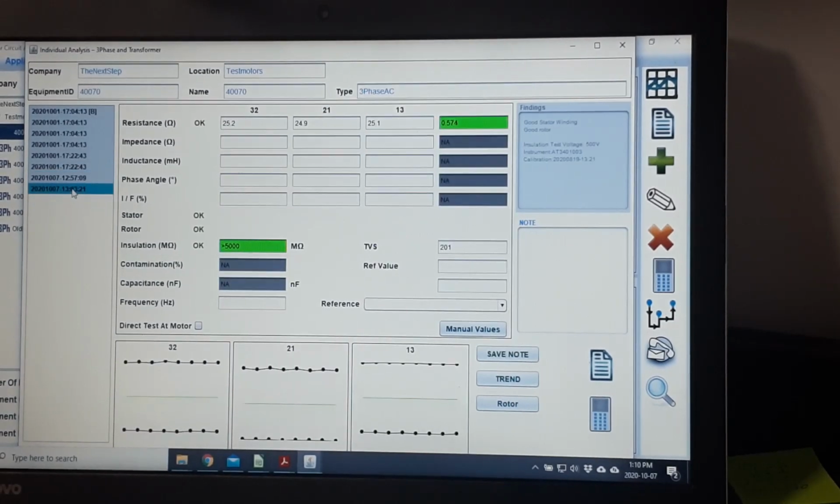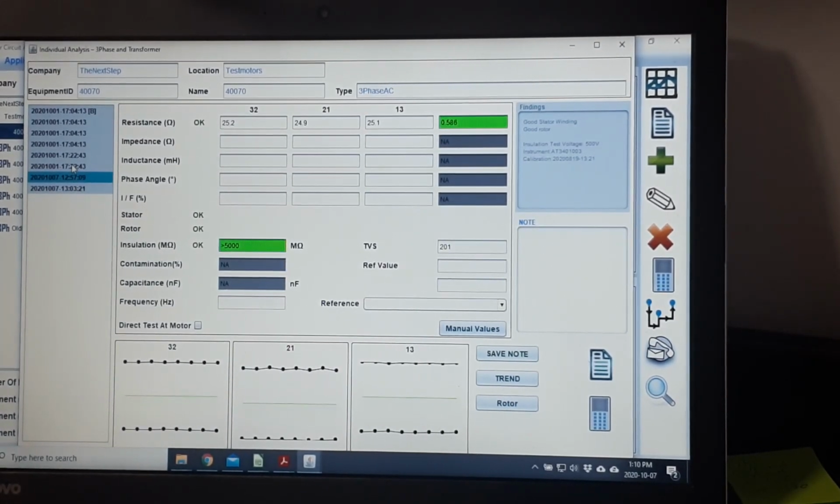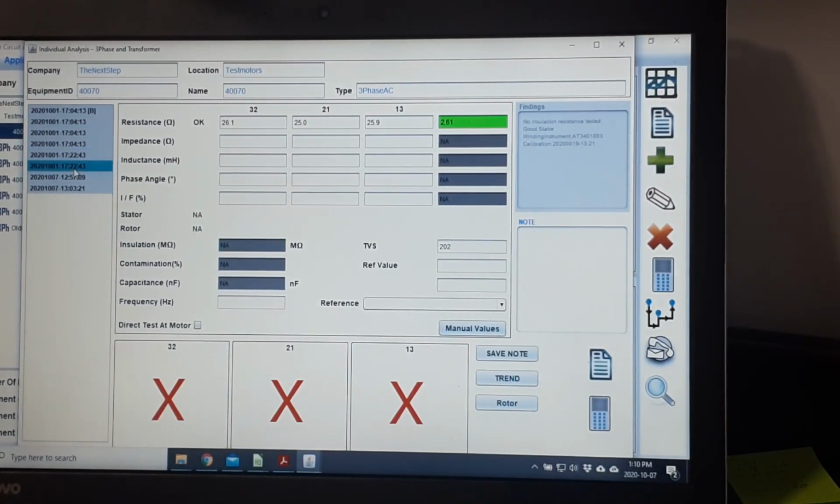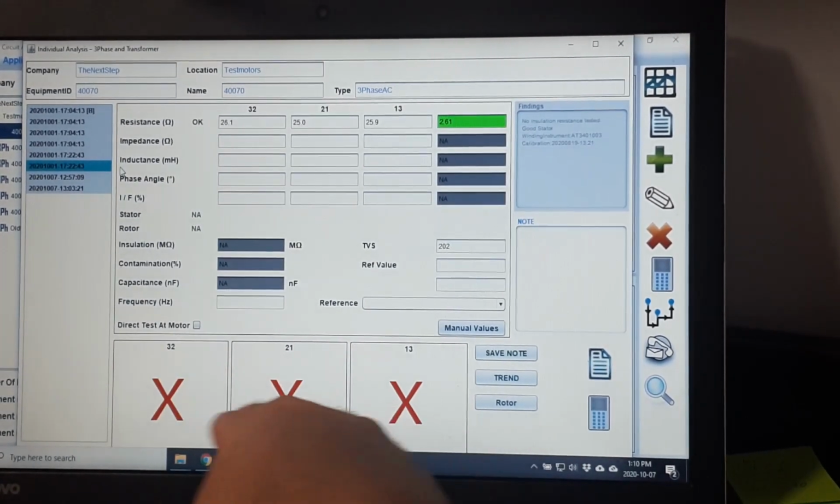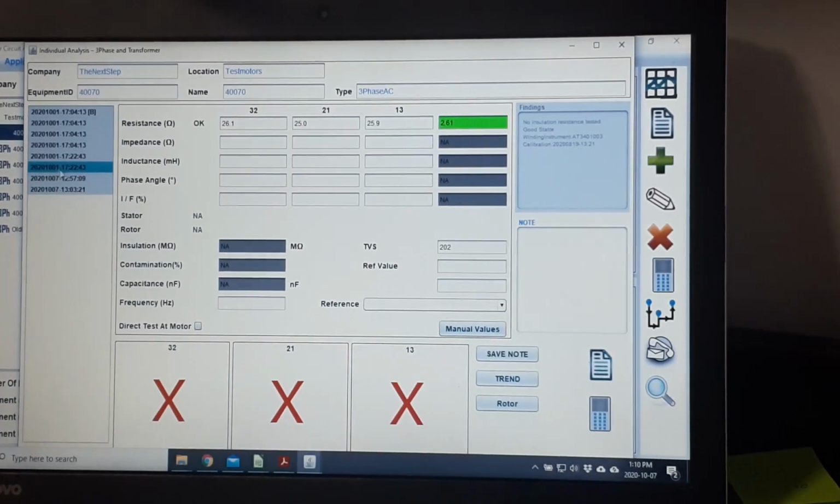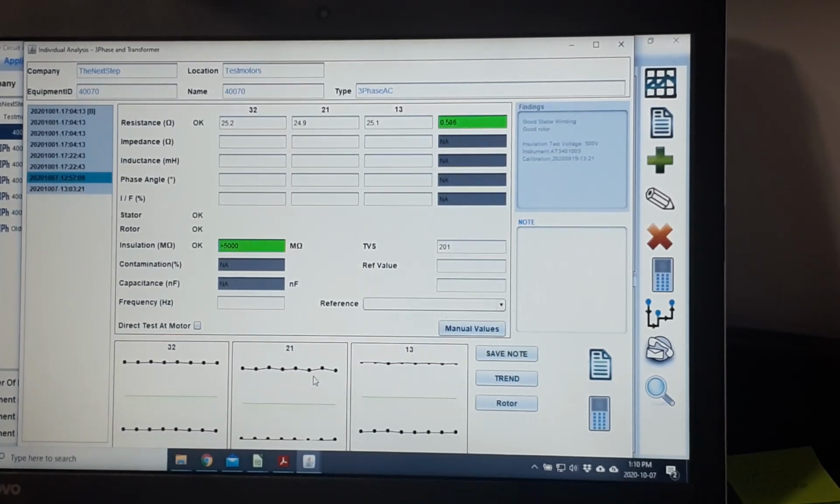And we can look at the graphs and compare them. If I have done different sets of tests, for example, down here, this is a test without the dynamic, just the induction static test, then it doesn't show up, but it all shows up here and it's all good. There we go. That's it. We have reports here, good stator winding, good rotor.